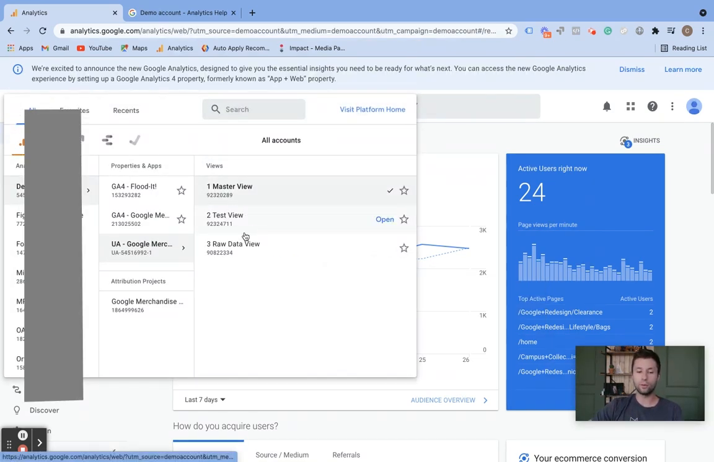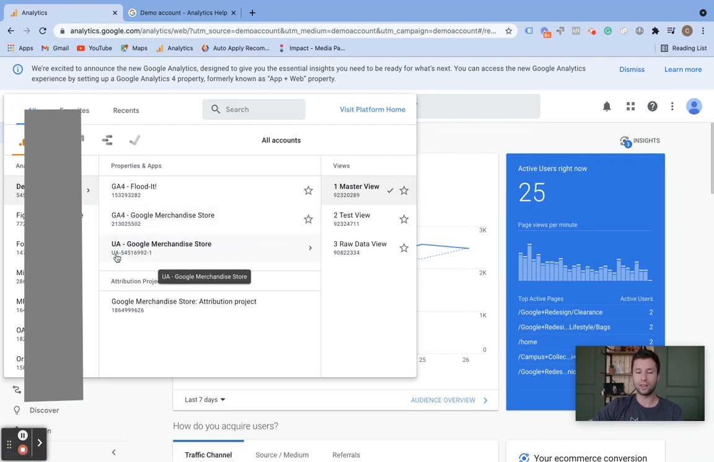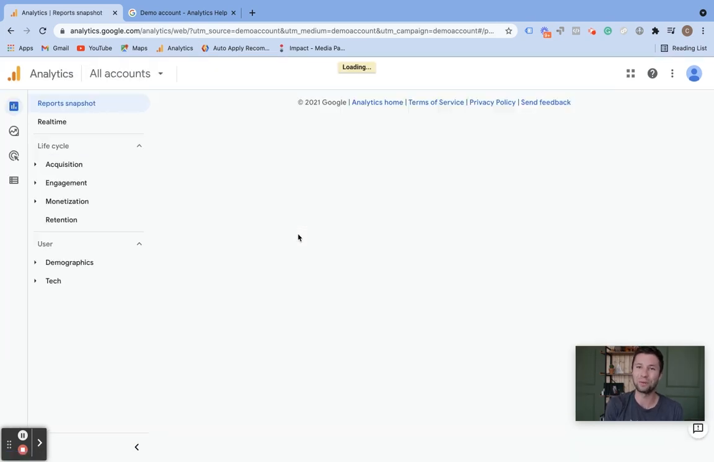How to know if you have Universal Analytics or Google Analytics 4 is if you come here to your properties and apps, you'll notice that Google Analytics 4 does not have a little UA code in front of your ID. So you'll see here that this has UA. That means it's Universal Analytics, the old version. And over here, GA4 is the new version. So we're going to go back over into here, and that is the account that we're going to be focusing on today.